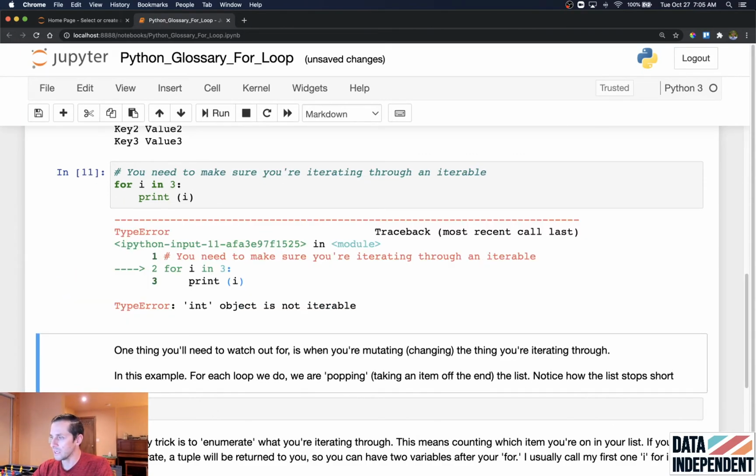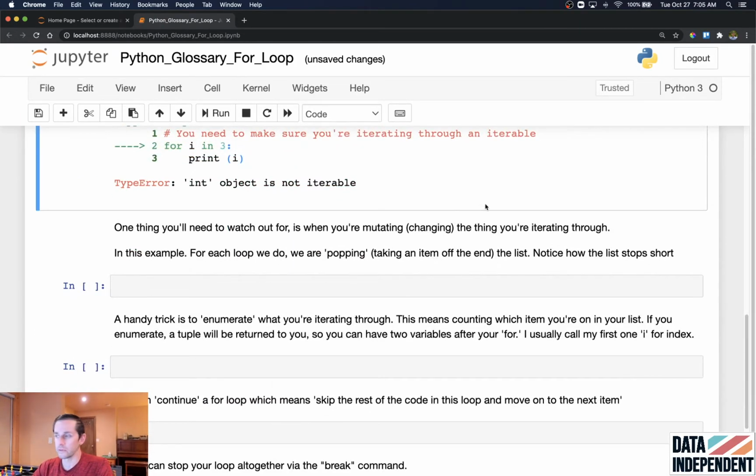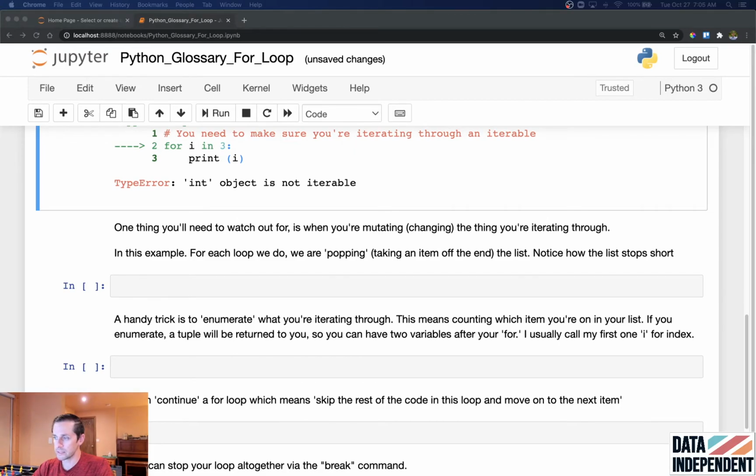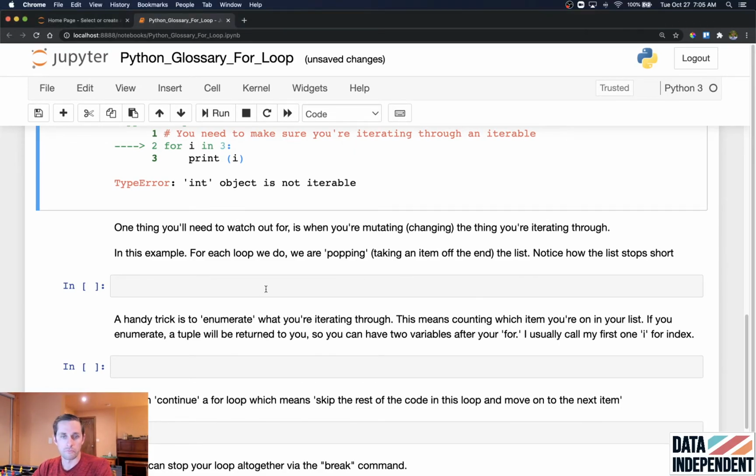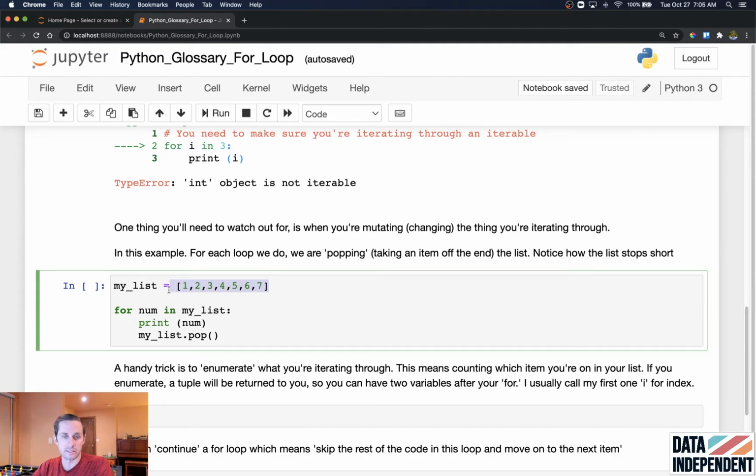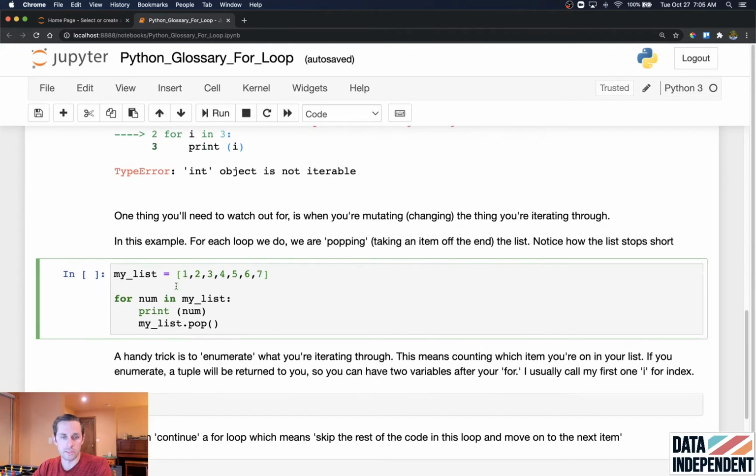The next thing you want to be mindful of is when you're mutating a list that you're actually working on. What I mean by that is, say I have a list here, and this list is just the numbers 1 through 7, and I'm saying for num in my list, and then I want to print the number.